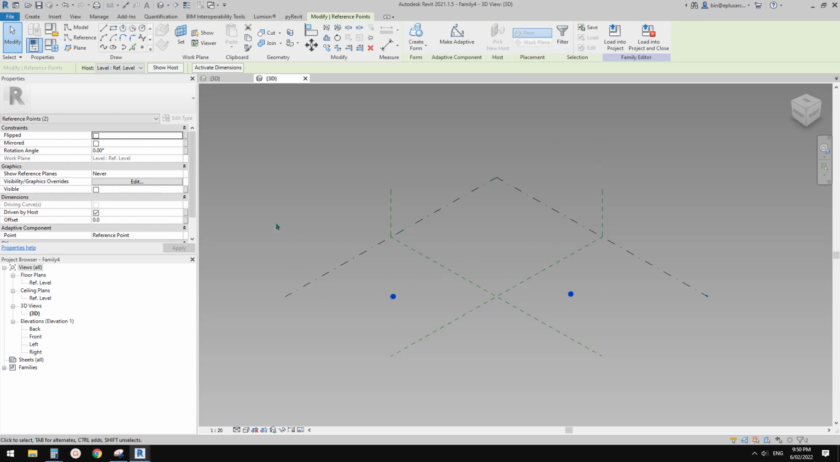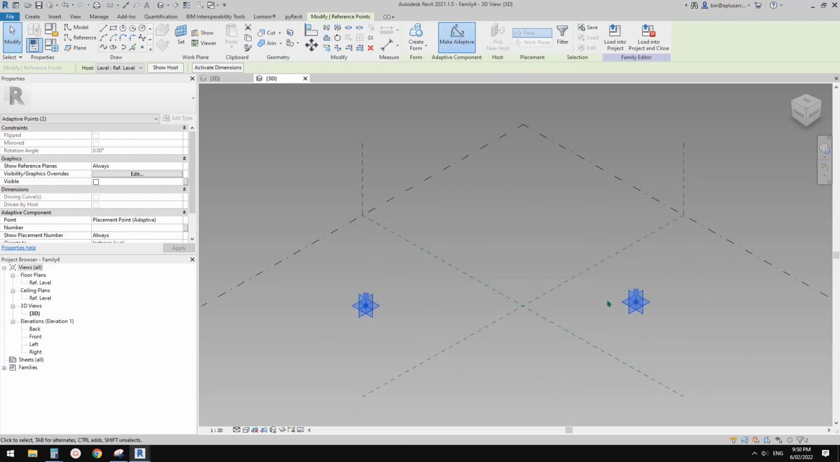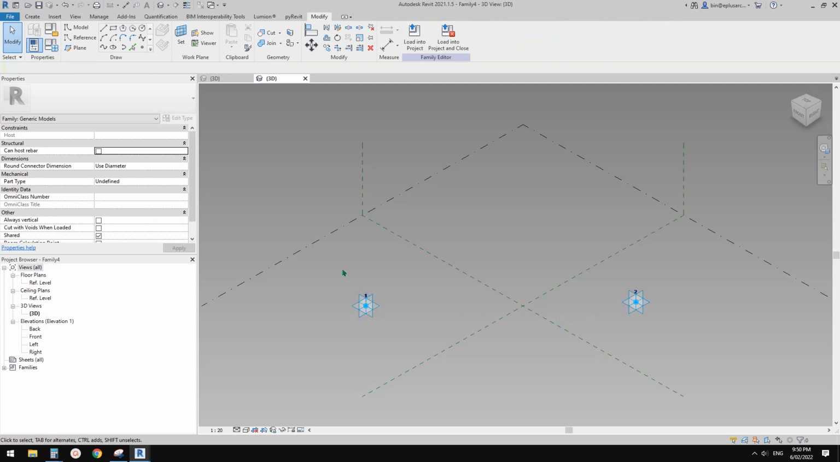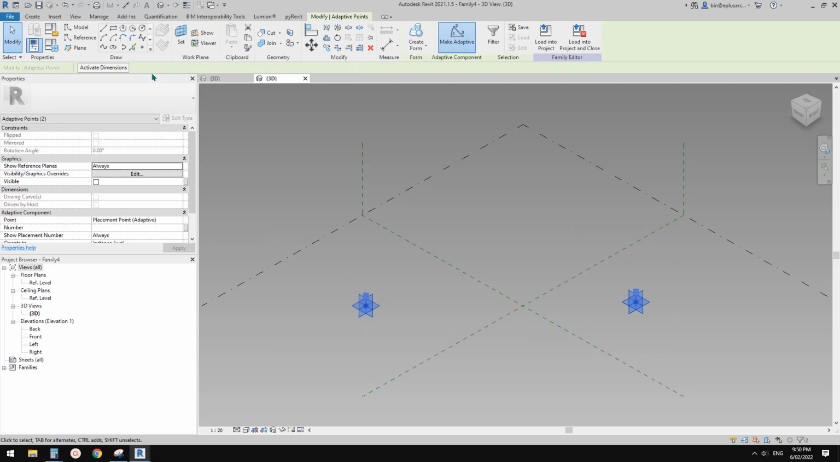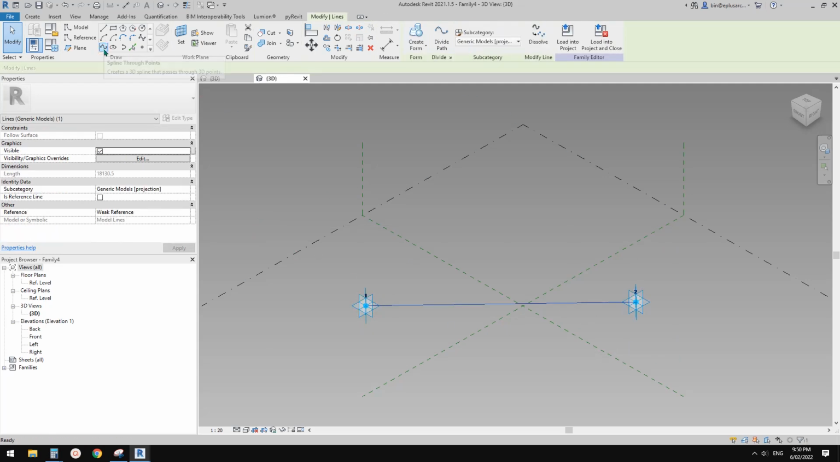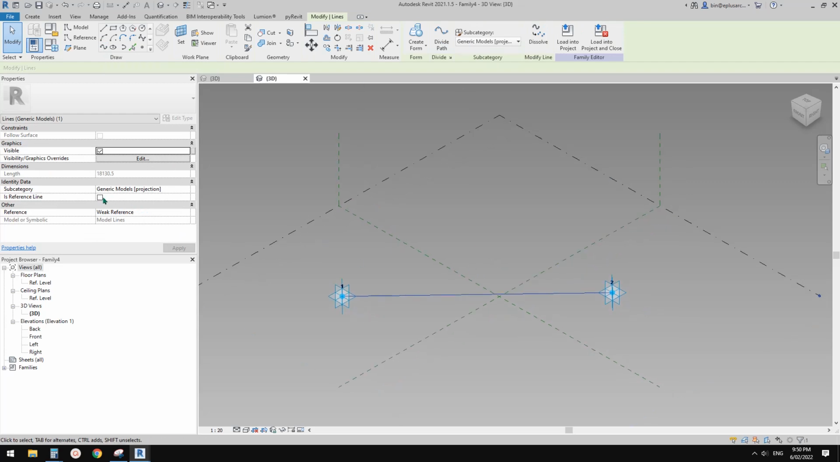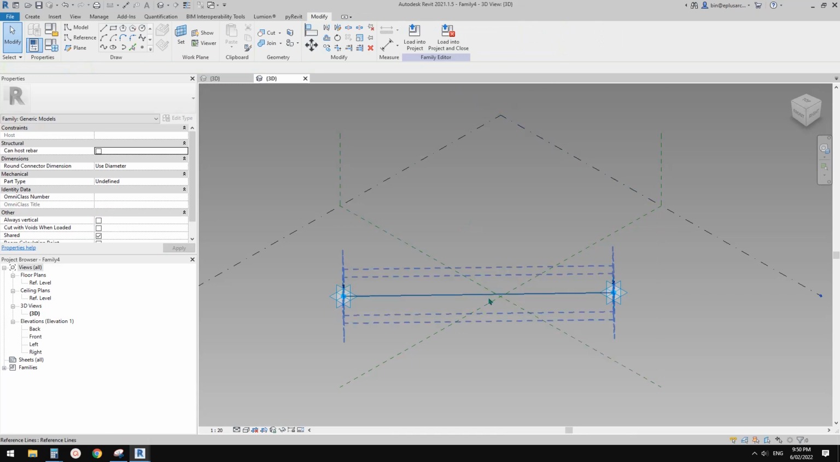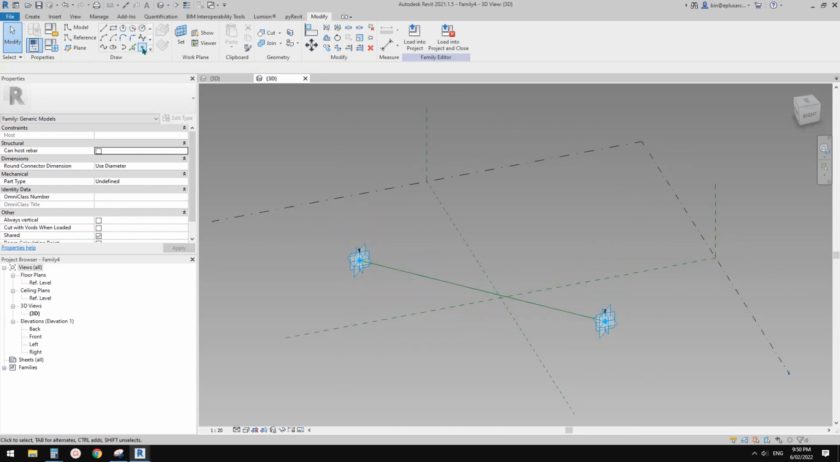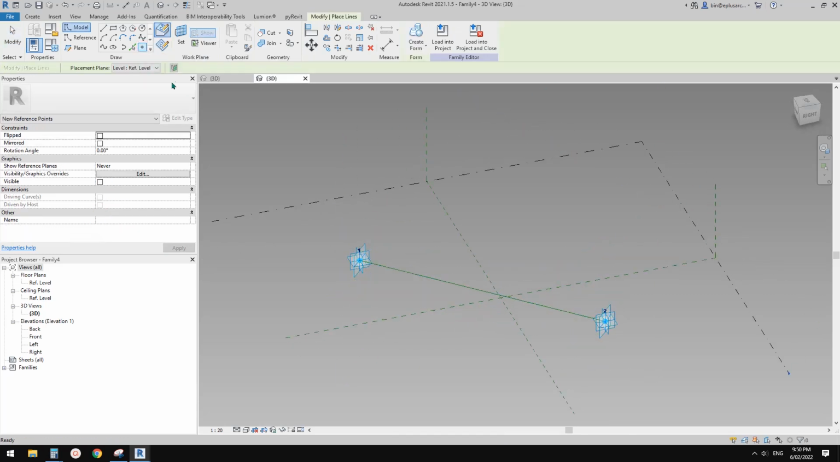So this will be the point you place this whole family onto. So for example, you can place it from one wall to another wall. And make them adaptive points. Select them and create a spline through points and make it a reference line. So now we're going to place another point, draw on face, and place it on this midpoint of this reference line.